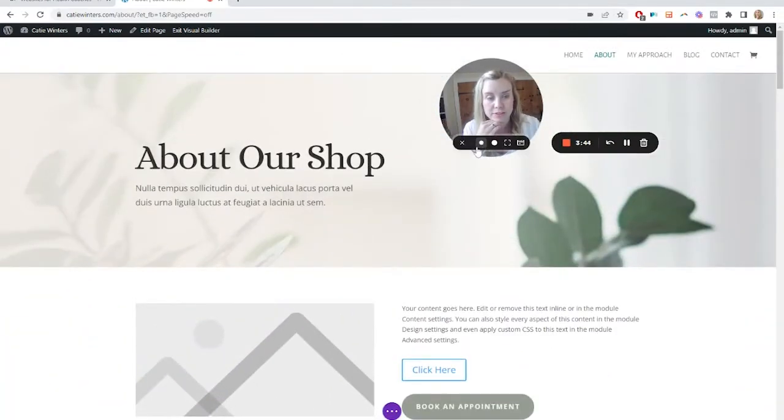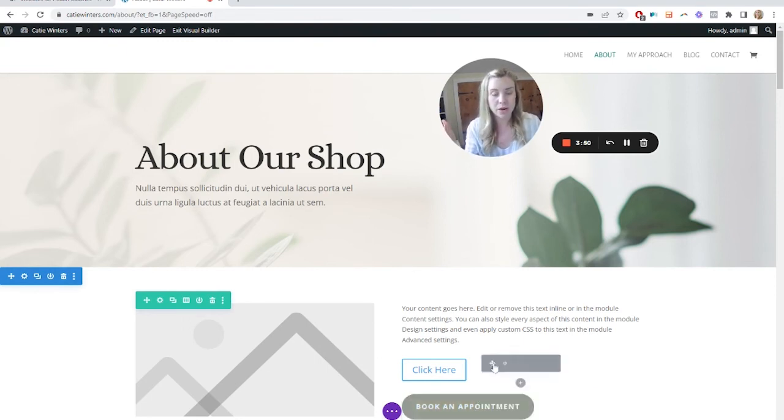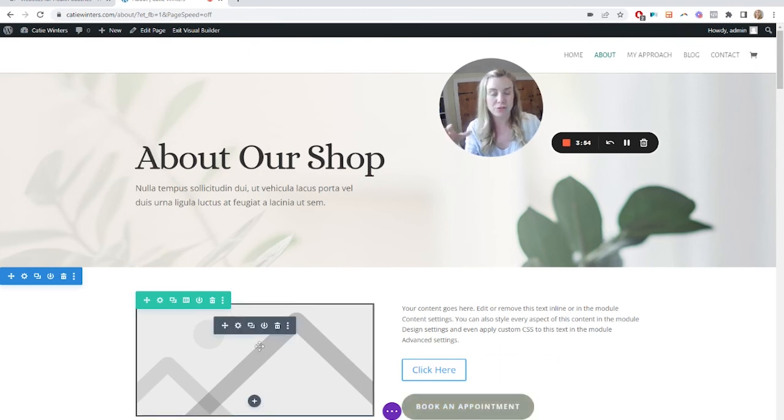But as far as this video is concerned, being able to simply duplicate an item or save it in your template library and be able to reuse it makes things a lot easier so that you can always use the same style and the same branding across your site. So this is just a quick video showing you this Divi feature.